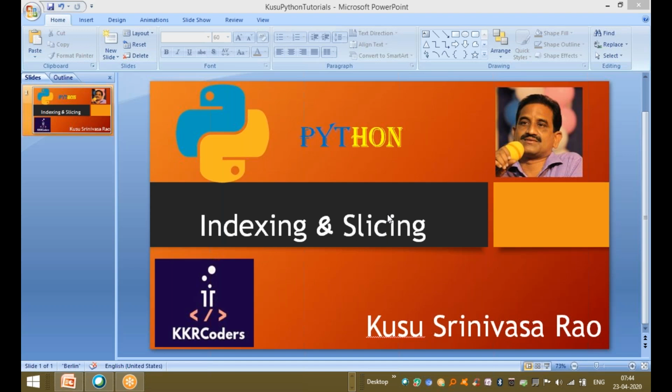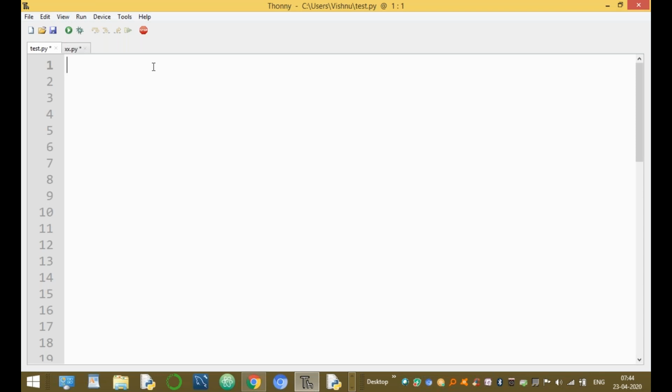In this session, I am going to discuss Python programming: indexing and slicing. What is indexing and what is slicing in Python? That is very important. Today's topic is indexing. The first one is what is indexing, and the second one is what is slicing in Python. These two are very important. Let's start with the first one: what is indexing?